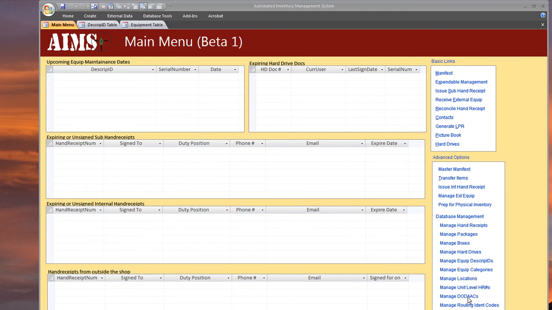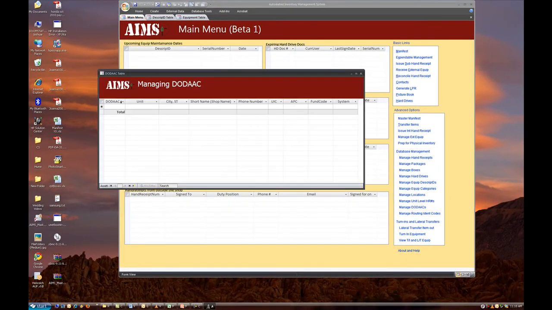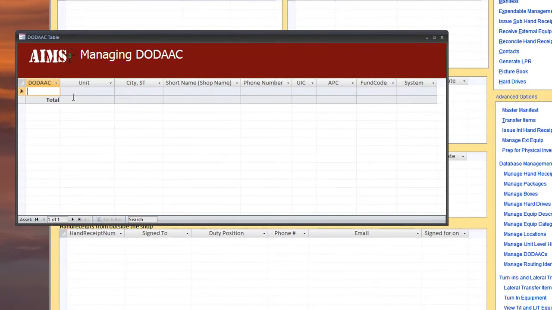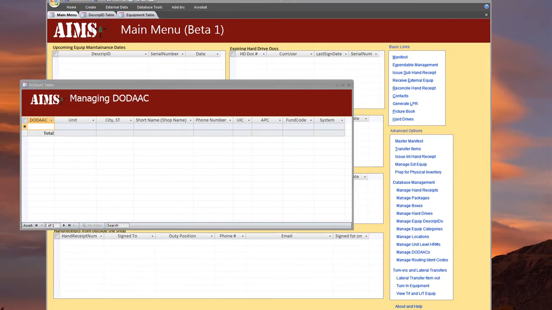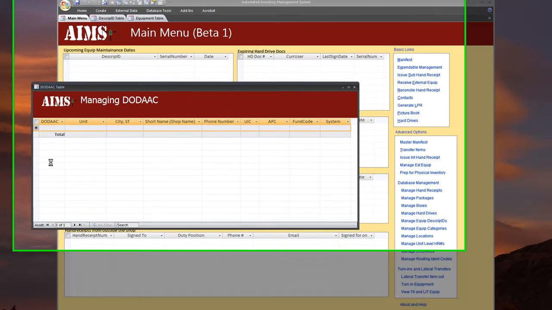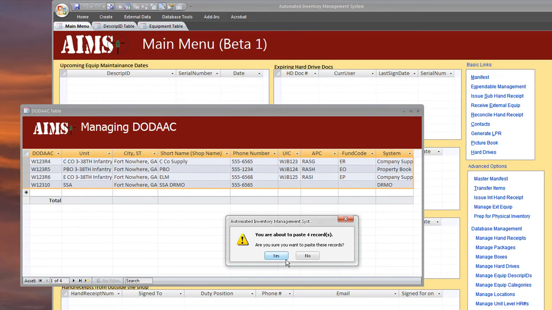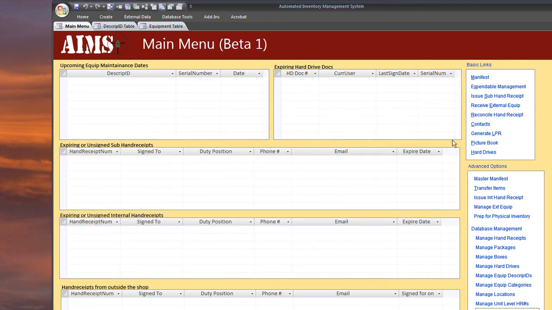The next thing we have to do is enter in our DODAAC information. From the main menu under Advanced Options, Database Management, open Manage DODAACs in this table. Put in your company's DODAAC information, your PBO DODAAC information, DRMO or SSA's DODAAC information, and any maintenance provider DODAACs, such as ELM or the motor pool.